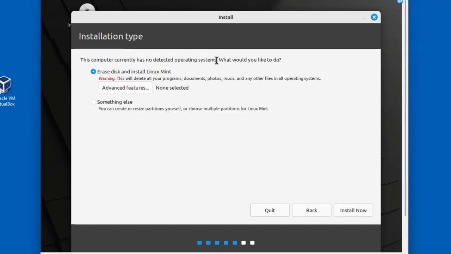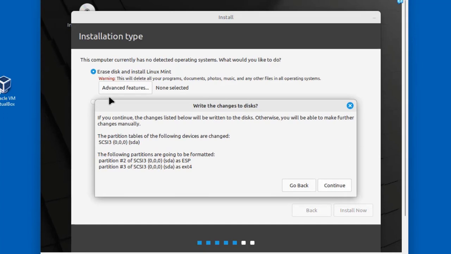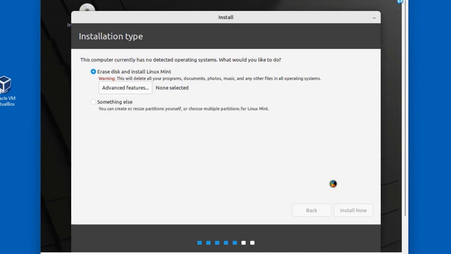This is the installation type. So there are two options, erase disk and install Linux Mint or something else. I'm going to leave it as the first option, erase disk and install Linux Mint. I'll click install now. So you get this pop-up, write the changes to disk. I'm going to click on continue.